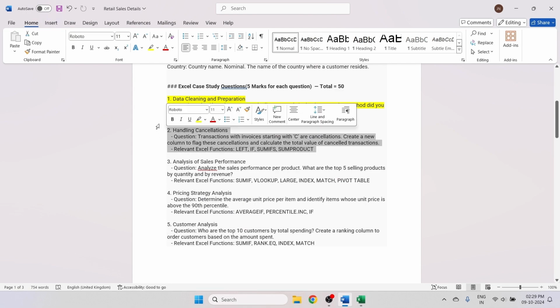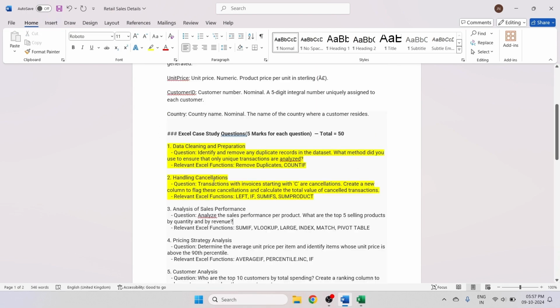Now move to question number 3. Mark question number 2 as solved. Now solve question number 3. Question number 3 is analysis of sale performance. Question: analyze the sale performance per product. What are the top 5 selling products by quantity and by revenue?